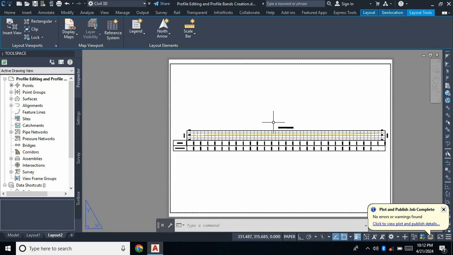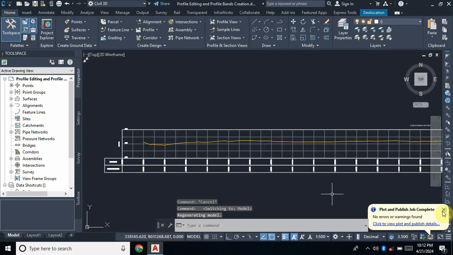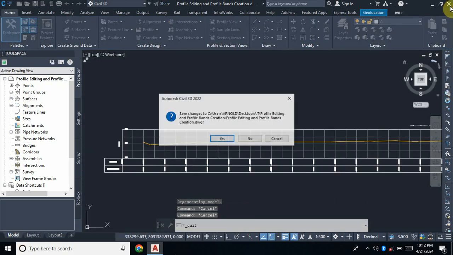Then you come here, you can go to model space, then from there everything is okay. So you can close this one, you can save the changes.